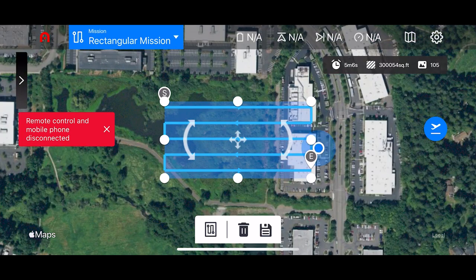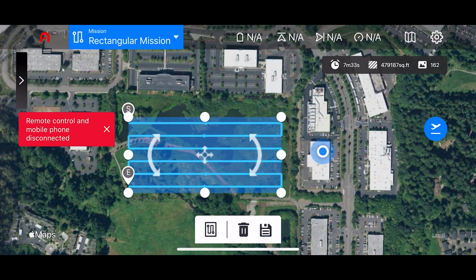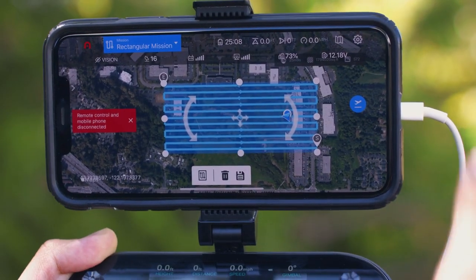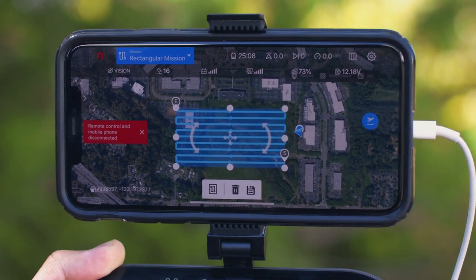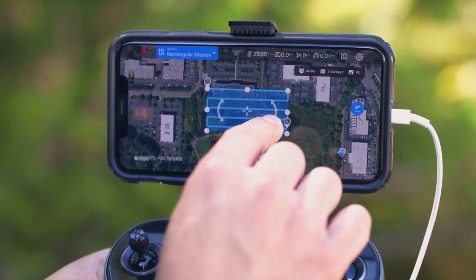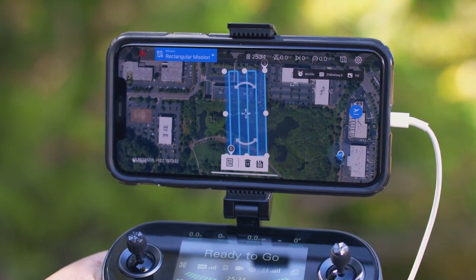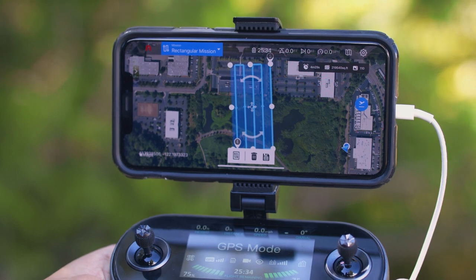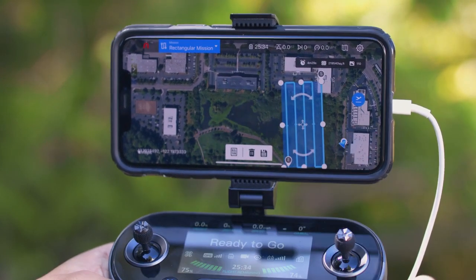The blue lines are the flight route that the Evo 2 will automatically fly. It will begin at S and end at E. As we expand the rectangle, the flight route will also expand. Change the size and shape of your mission by tapping, holding, and dragging a white dot. Tap and hold the curved arrow symbol and rotate your mission according to where you would like it. To drag the mission area, tap and hold the center of the mission and drag it across the map.